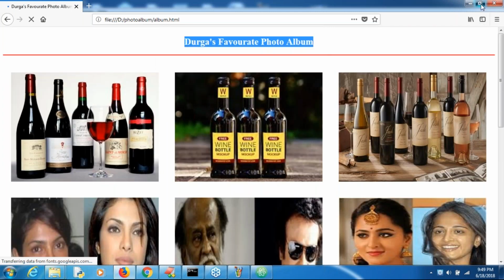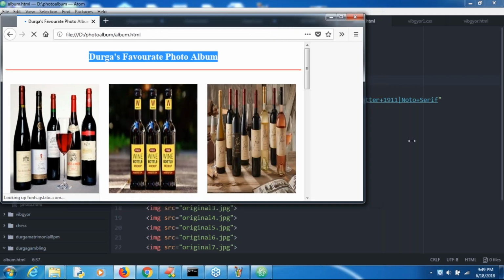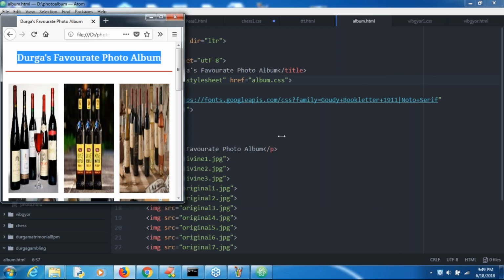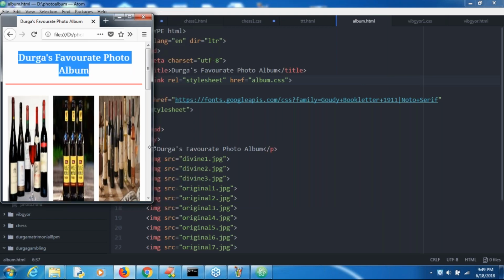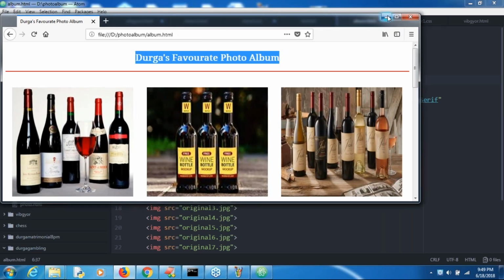Now the more special thing, observe, sir, is that it is more responsive. This is nothing but responsiveness. It is never going to be a small image and so on. Based on the size, automatically it is going to be adjusted. That's all, this is the photo album.